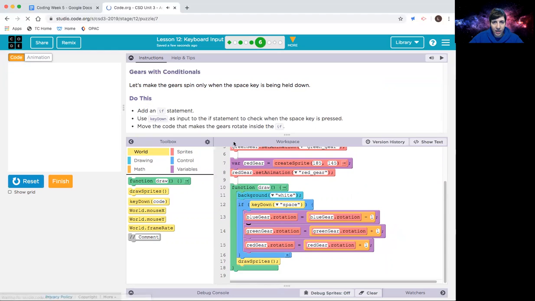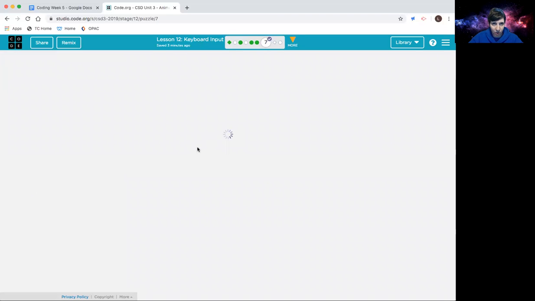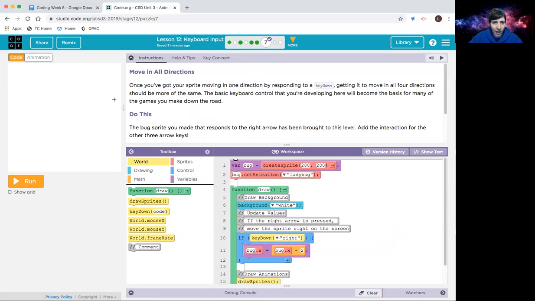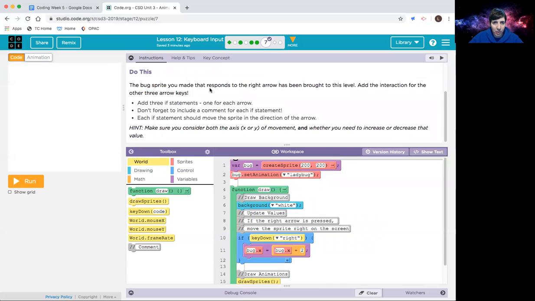Okay, part 7 is the assessment for this one. Once you've got your sprite moving in one direction by responding to a key down, getting it to move in all 4 directions should be more of the same. The basic keyboard control that you're developing here will become the basis for many of the games you make down the road. So do this. The bug sprite you made, so this is the one with the ladybug we've already done, has been brought to this level. The bug sprite you made that responds to the right arrow has been brought to this level. Add the interaction for the other 3 keys.